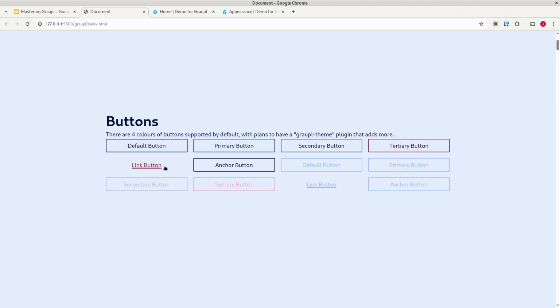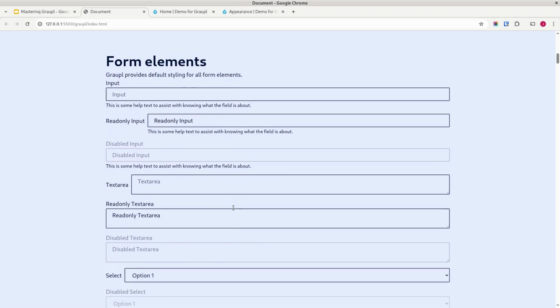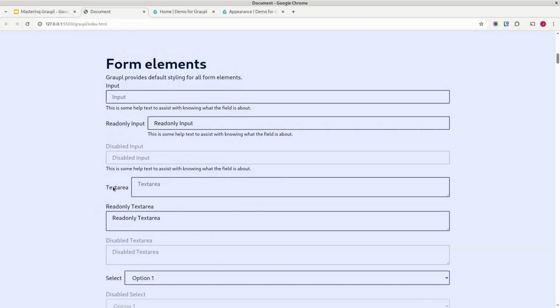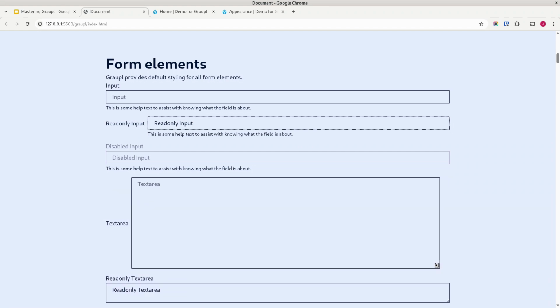Next, we'll look at some form elements. Also pretty self-explanatory. If you play around with them, you see it has some focus, the default settings. Wow, this is hard to do backwards. And all of these are applied. Just if you require Graupl, add it to your system, press and go.